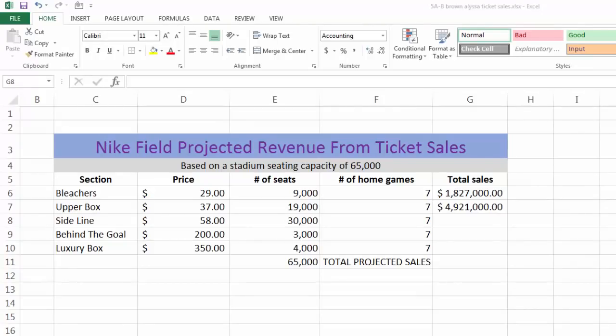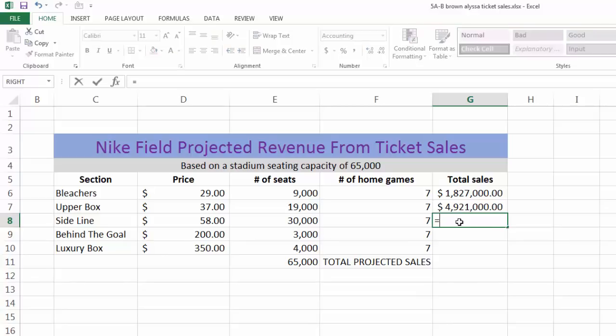Okay, I had to interrupt my own lesson and show you an error that has been coming up. So I opened up somebody else's work to show you the error that can happen. Let me go ahead and do what we've been doing, which is equals, click on the cell, times, click on the next cell, times, and then click on the next cell. And what happens is sometimes you hit enter and you see pound signs going across the screen.